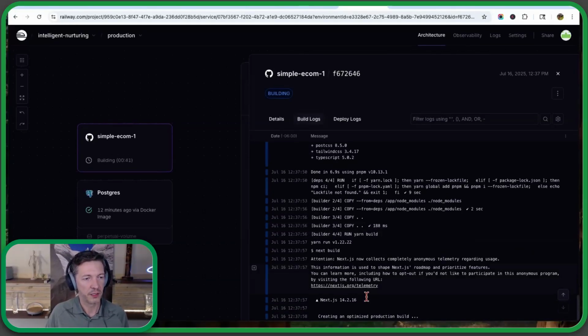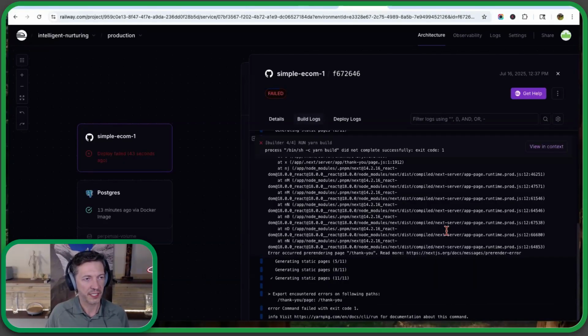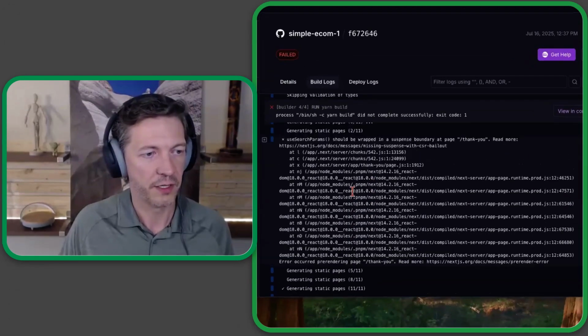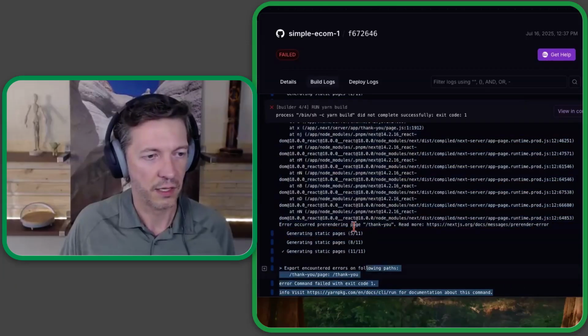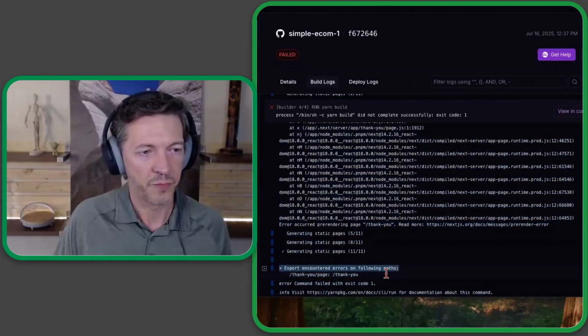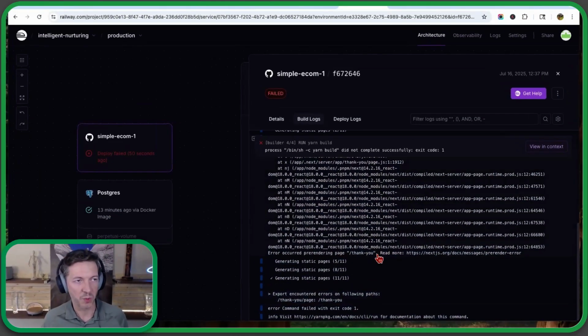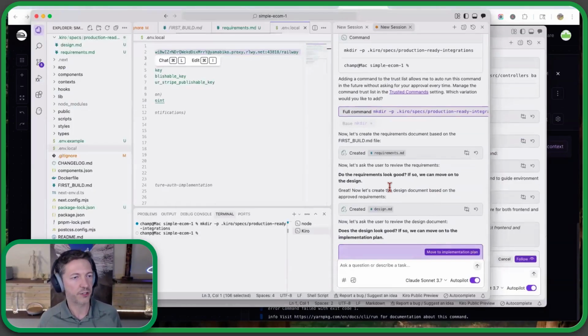Pretty nice. Older Next.js version. There's the failure. Okay. Encountered an error. All right. So I'll show you how to debug that in a moment here. It's in the middle of a task, so I can't debug it right now.